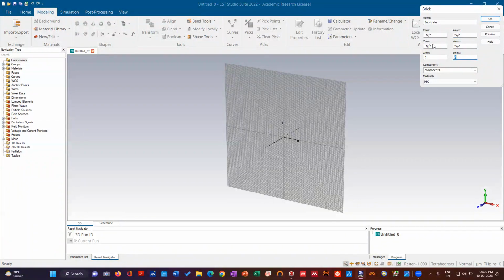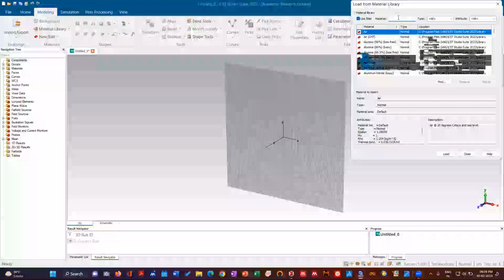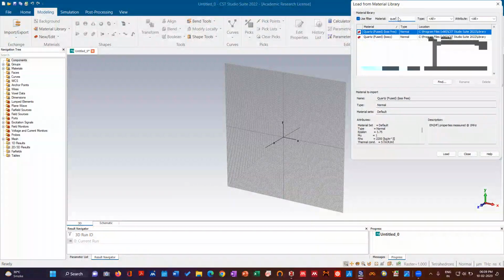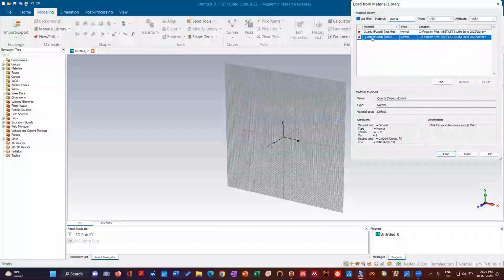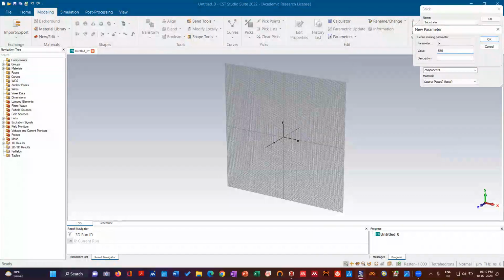So that is 0.5 mm, right? Already we defined the dimension in microns. Let's say TH for thickness. Okay. You can define the substrate, load material. Here you can select the material. Which material you want? Quartz, using lossy material. Then you can just preview. Enter the value. What is the value you want? 550?